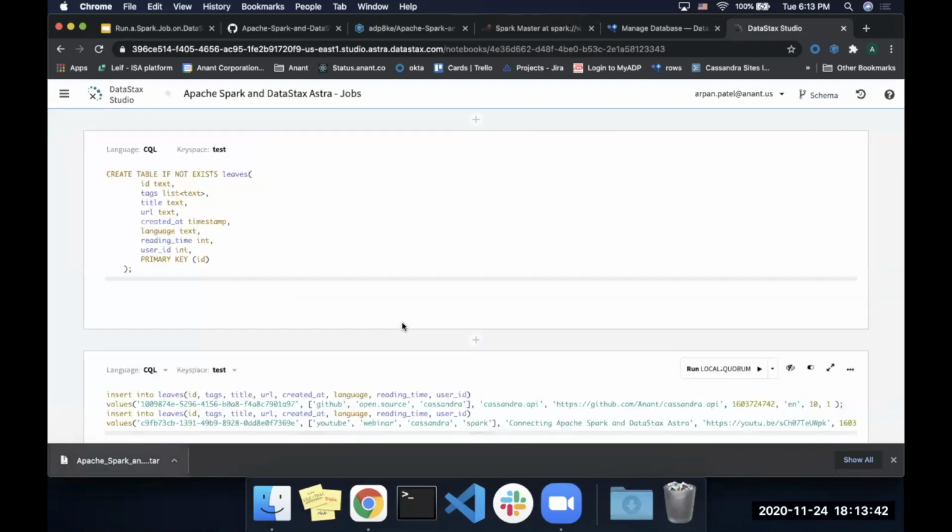And so now here we have one statement, which is our create table. So we're going to have a table called leaves. Within this leaves table, think of it as a link collection. So we have an ID associated with each record. There are tags that go with that specific record. I'll explain it when we get into the seeding, but then there's a title, a URL, a created at, language, reading time, user ID. So user ID here would be whoever added the link. And then the primary key is going to be the ID.